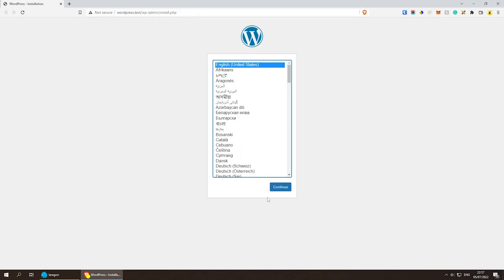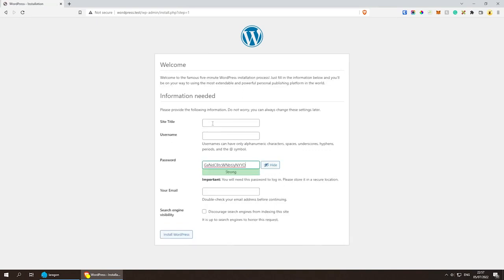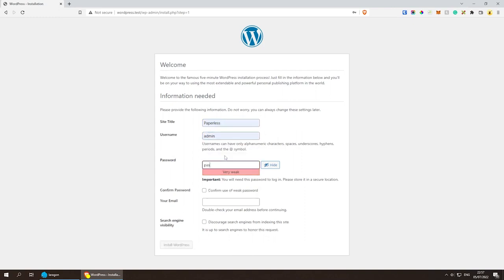WP admin install, which means that we can configure the WordPress installation now. So I'm going to choose English United States as default and press continue. Now let's give our website a name. I'm going to call it paperless. This is what I called my theme, so I'm just going to stick to this. And then for the username, I'm going to have admin, and for the password, I'm going to keep it simple and put password. Of course, I need to confirm the weak password in here. We are developing locally, so it doesn't really matter. And then I'm going to add my email. Once we're done, let's click install WordPress and give it a couple of seconds.